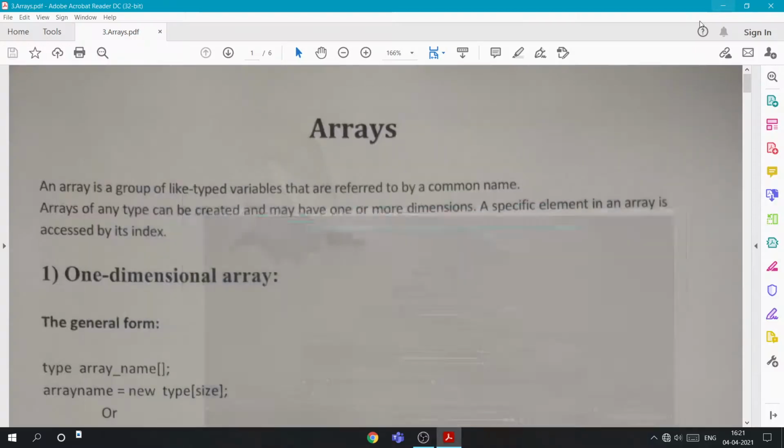Let's continue with the topic array. Sorry, it's been a week's gap; due to some work I haven't recorded any video. Okay, so now the topic is arrays.